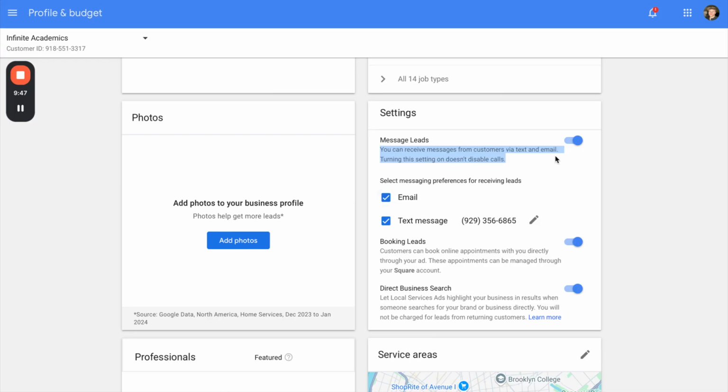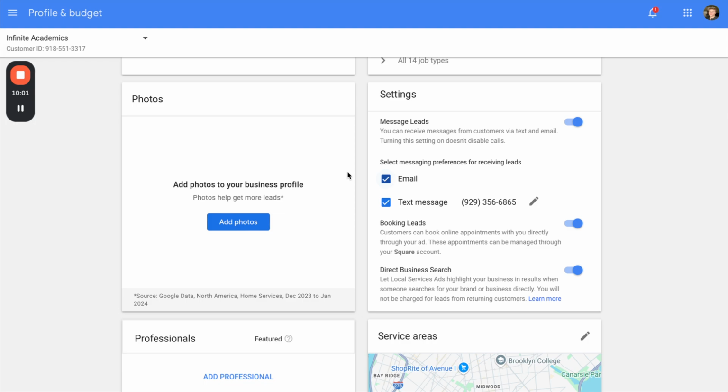So I recommend enabling this if you have a receptionist or someone who can reply to messages. Again, these are also going to be text and email, it says right here. So if you have someone available to take those texts, emails, and messages, keep it on. Do you want to get email leads? Do you want to get text message leads? What other kind of leads do you want?